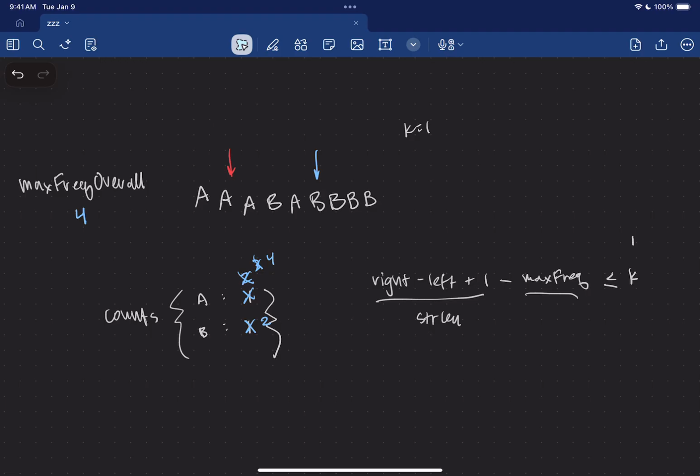So let's continue playing it out so that it hopefully becomes even more clear. We decrease the count of A by 1 because we shifted this over, right? So we shift this over. That makes this go down by 1. So now it's 3 A's, 2 B's.